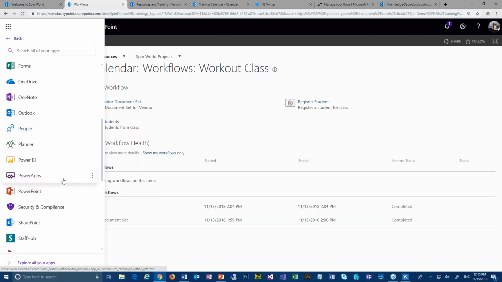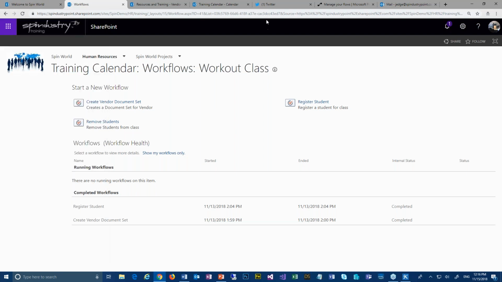So a great combination is Power Apps and Flow together. Power Apps to create your forms, and then Flow to automate those forms is kind of cool. So those 2 things work together really well. But Flow will work with anything. So I'm going to show you that right now.